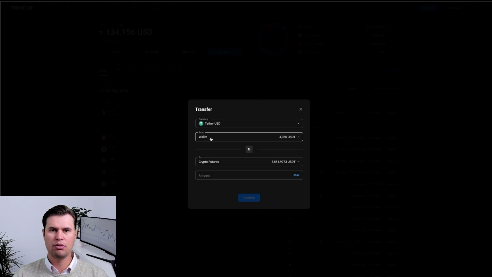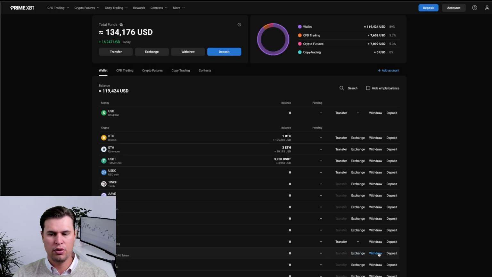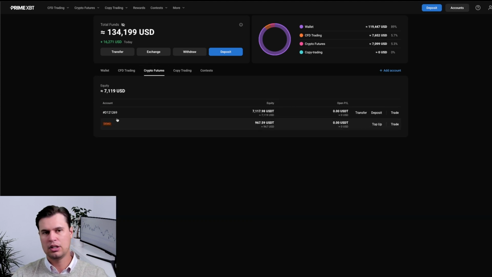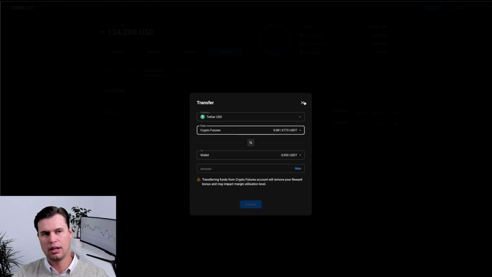I'd make sure that it's coming from my wallet account, and I would need to ensure that my destination account is set to crypto futures. I then select the amount of funding I'd like to go in. So let's say, for example, 100 USD Tether. I go confirm, and then the transfer will happen, right? Now, how do you see that money sitting in your account? You can view it in this crypto futures section over here. And if you want to transfer the money out of your crypto futures account back to your wallet, basically do the same process, but in reverse. So you'd need to transfer out of your crypto futures account and into your wallet account, right?